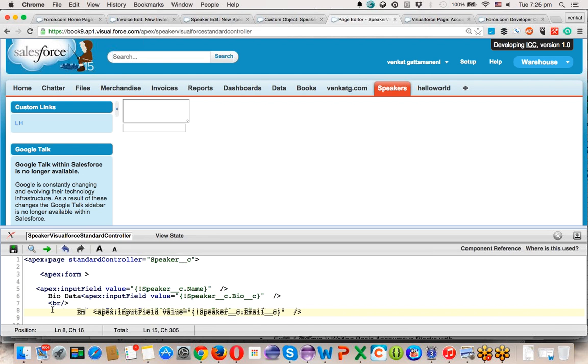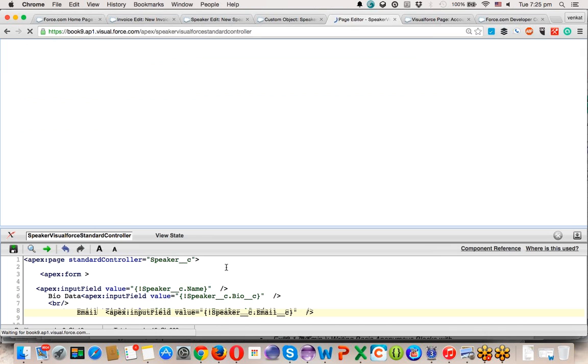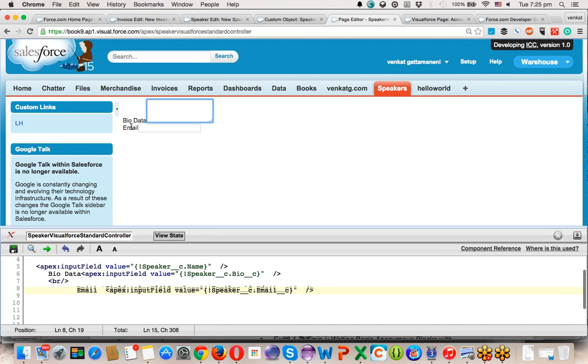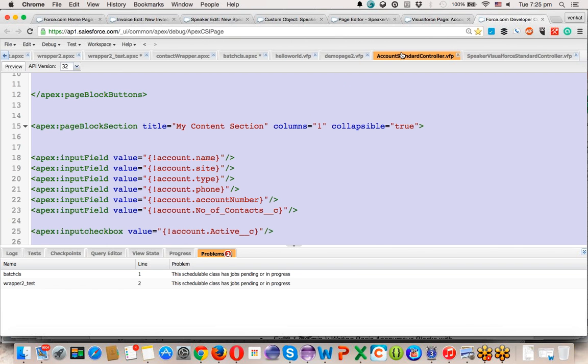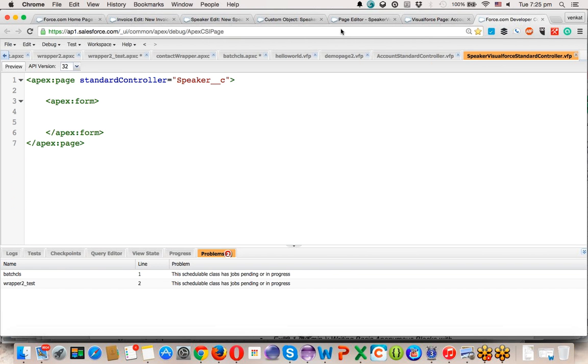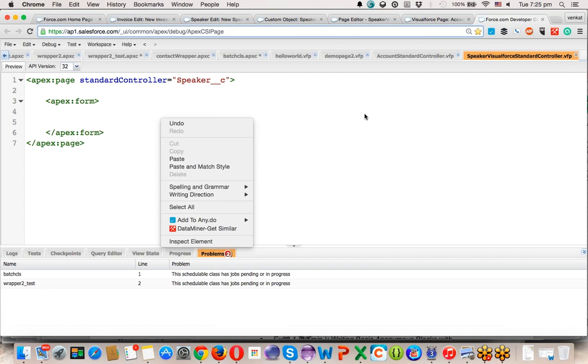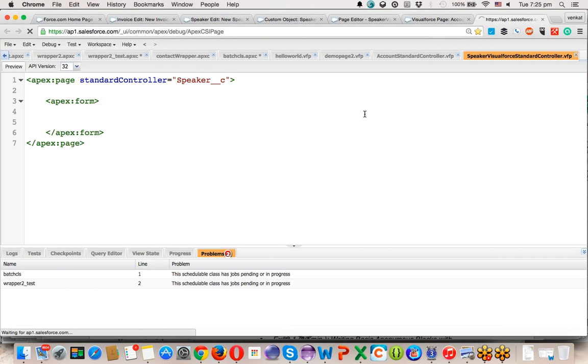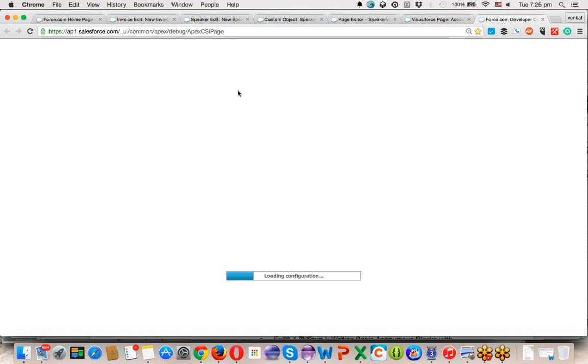I can give it as email. How is it? Again, this is really custom. You don't have the properties of Salesforce here, right? So if you want to see the same page in the backend in the developer console, yes, you can see it by clicking on refresh. The speaker page will be updated here.